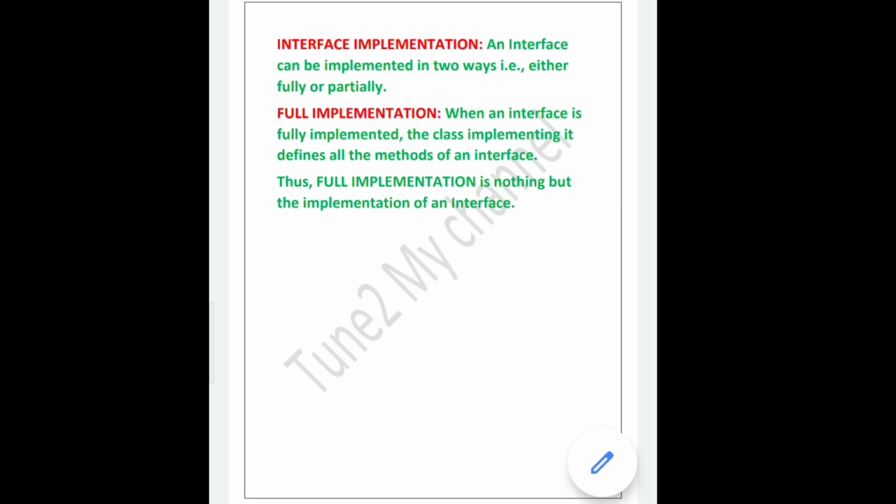Today we are continuing with our Java series part 10, that is interfaces part 3. Today let's understand the full implementation of an interface. Firstly, an interface can be implemented in two ways, that is either fully or partially. Now, in full implementation, when an interface is fully implemented, the class implementing it should define all the methods of an interface. Thus, full implementation is nothing but the implementation of all the methods of an interface.